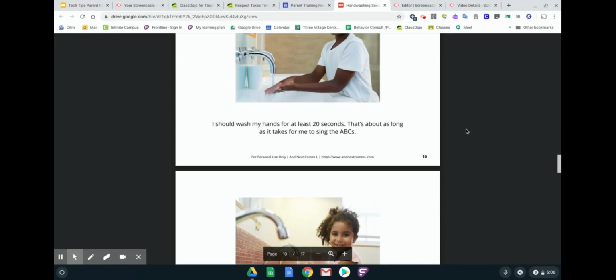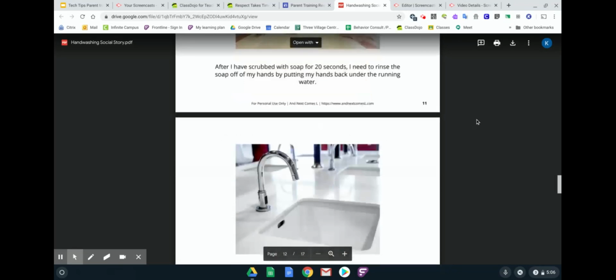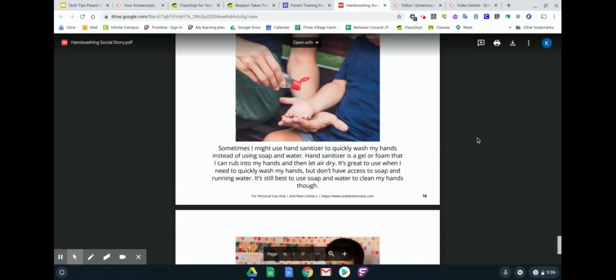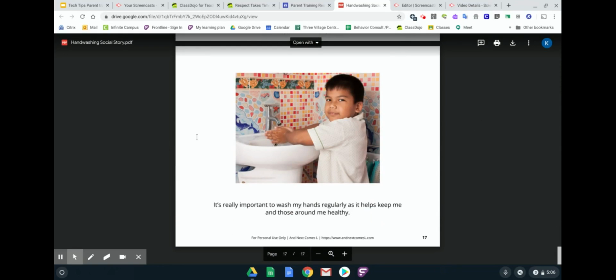So it's just a visual representation, much like a task analysis you could do. You could do the steps of how you want to do that, and just visually putting pictures or even a story to that task.